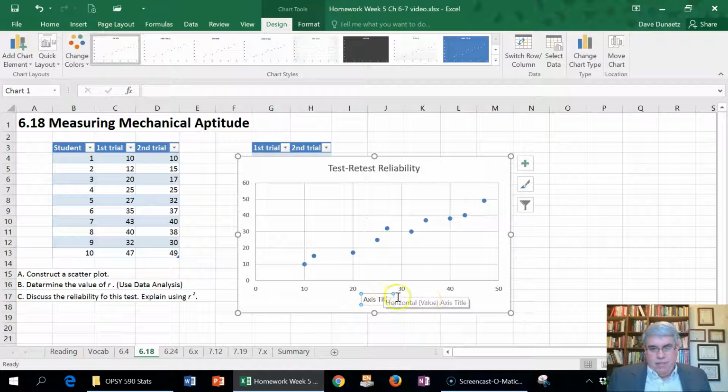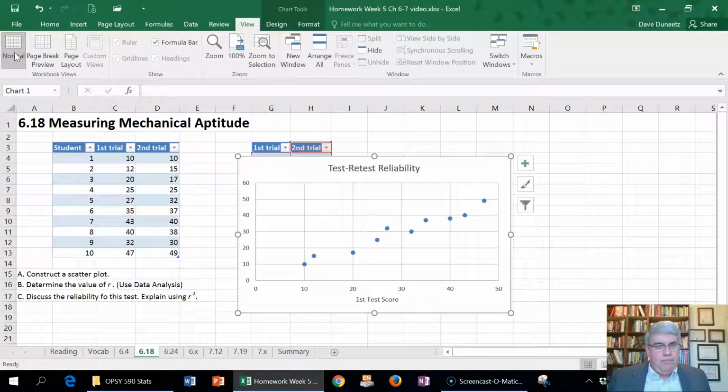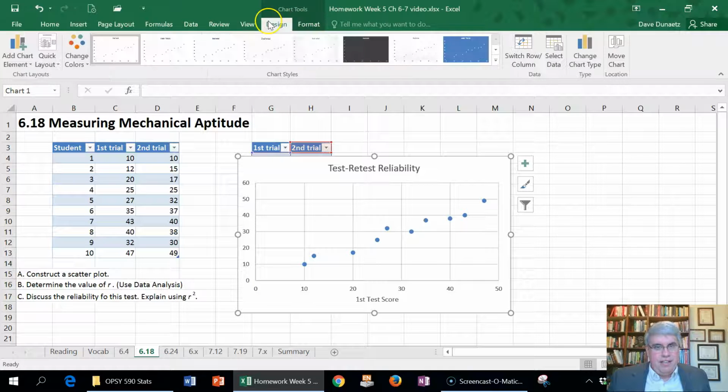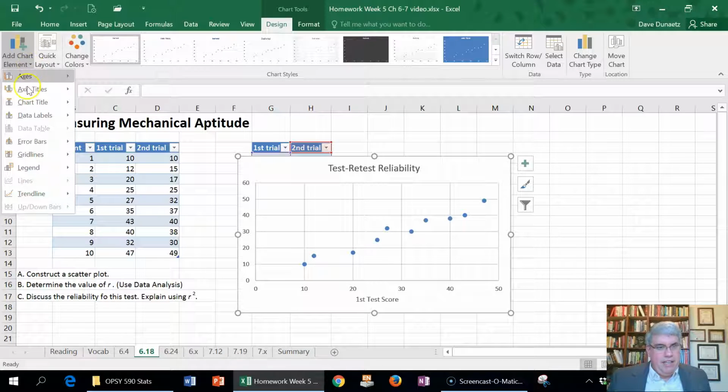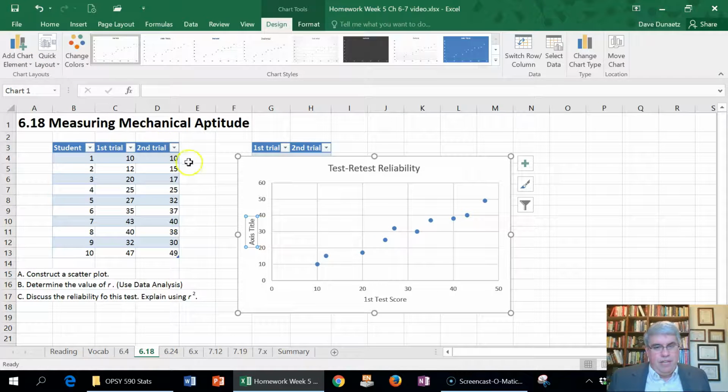So this is the one that goes, this first one, our X is always the first column, so that would be score on first trial. Let's just call it first test score. And then we can go over here and add a vertical. What did I do? Oh, look, let's go back into the chart, add chart element, axis titles, vertical, and we'll do second test score.